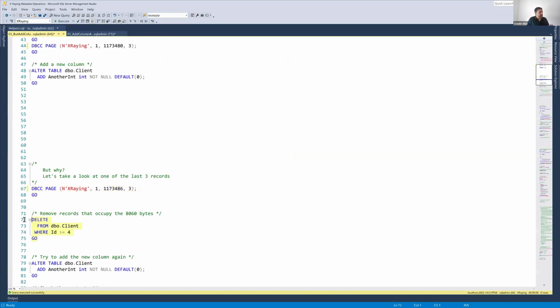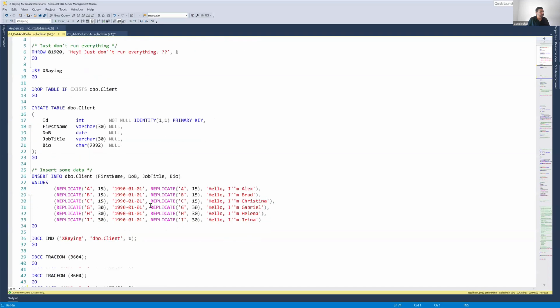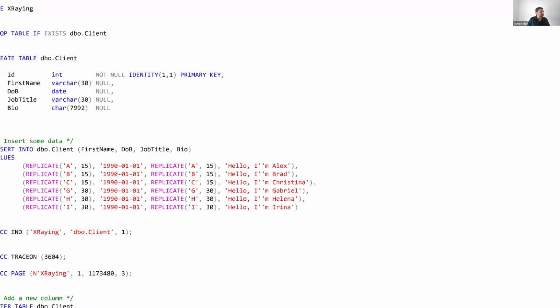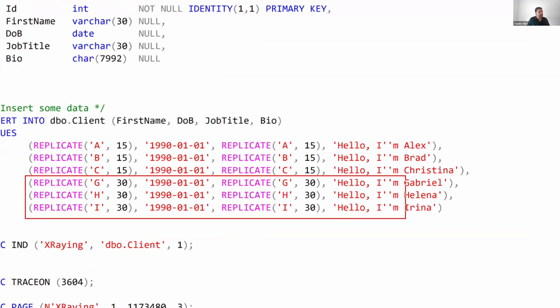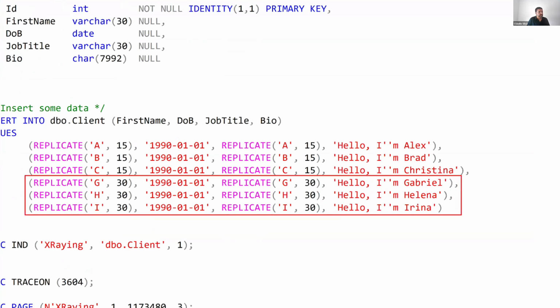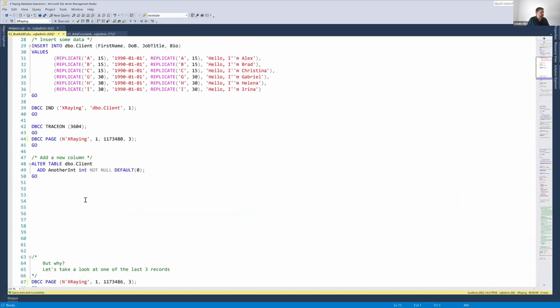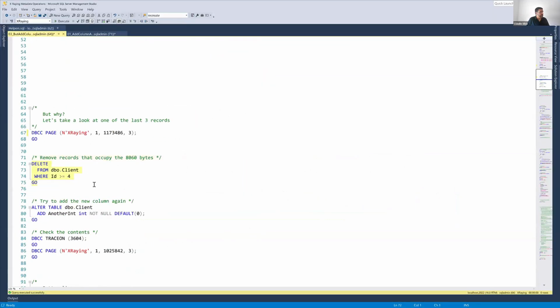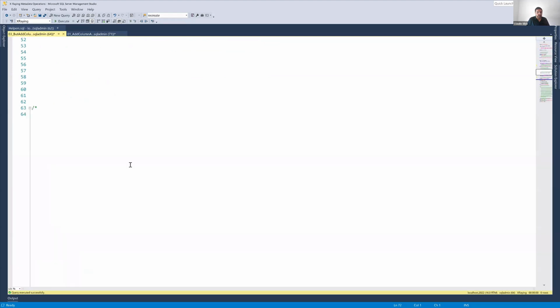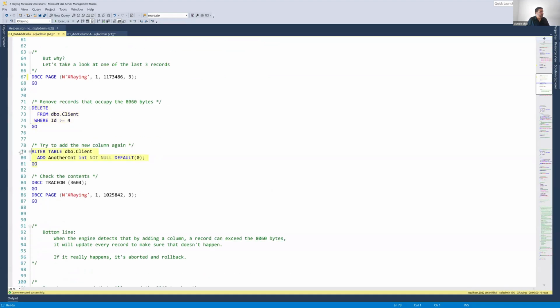So let's say that I will delete the records with IDs 4, 5, and 6. And just to show the difference here, the records that were inserted, these bottom 3, inserted 30 characters each, and the ones before just inserted 15, okay? So what happens if I delete these records that occupy 60 bytes? The delete succeeds. And now what happens if I try to add the column again?